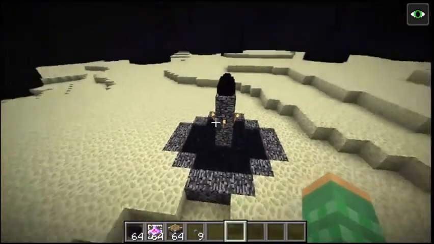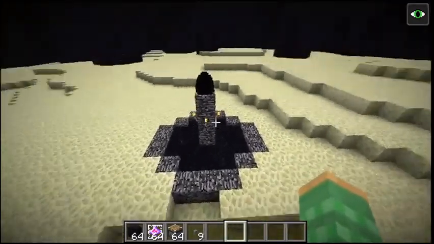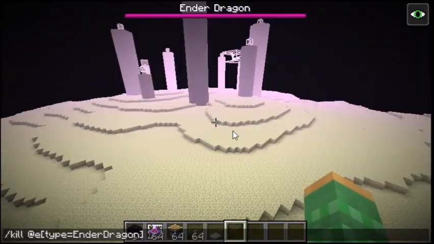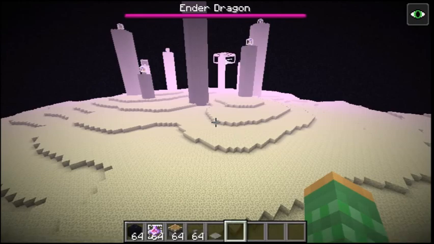This is because the exit end portal will be generated in a known location. I'll talk about this more in a later video. The next structure is the entrance gateway portal, which is generated after killing the ender dragon.